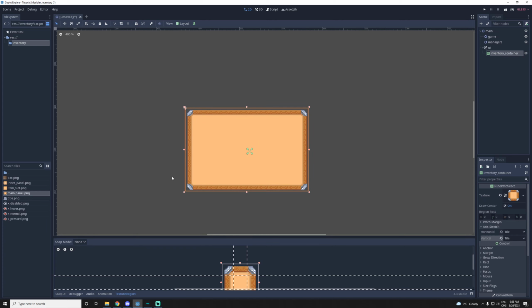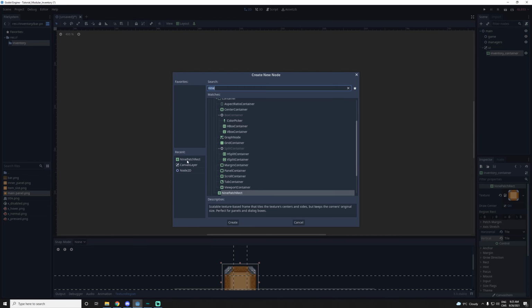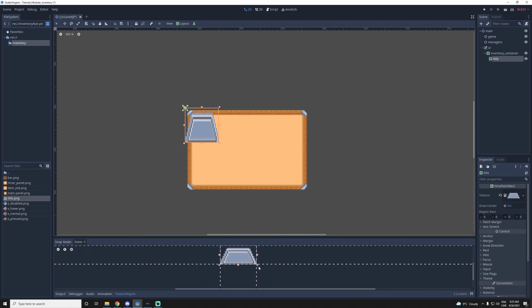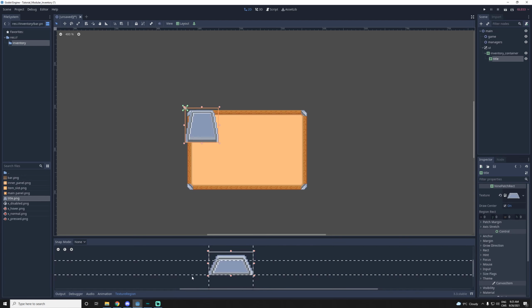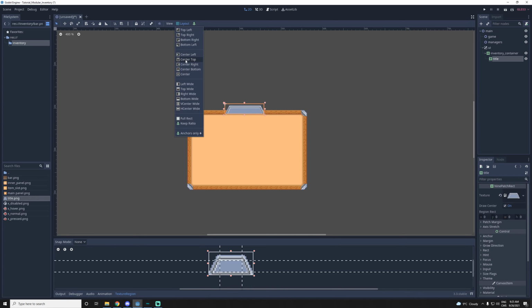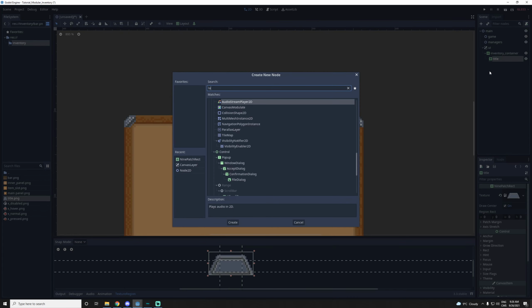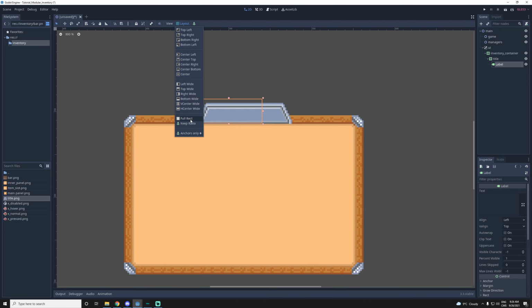Now there's going to be a title on that. I'm going to add a new 9-patch rect and call this one title. And I'm going to use my title PNG and I'll do the same for this. Place the dotted line. Now I can scale it and put it at the top. For this one, the layout, I'm going to do center top and I'm just going to move it up. And inside this, I'm going to add a label. And this one will be full rect. And I like to make it align center and v-align center.